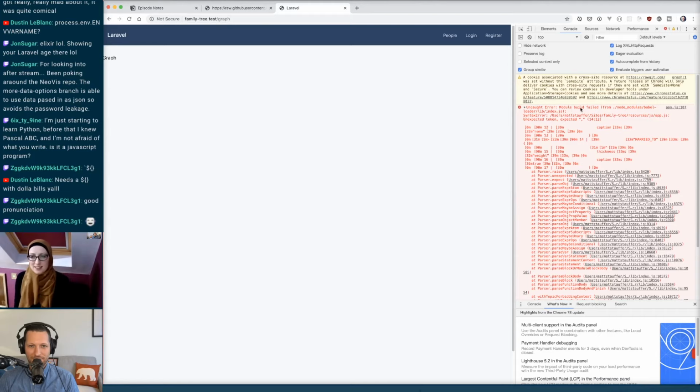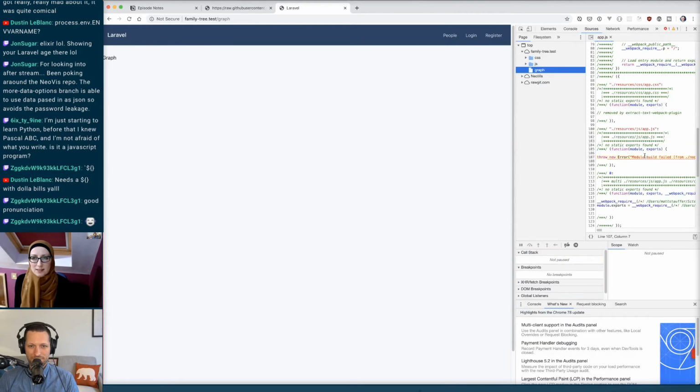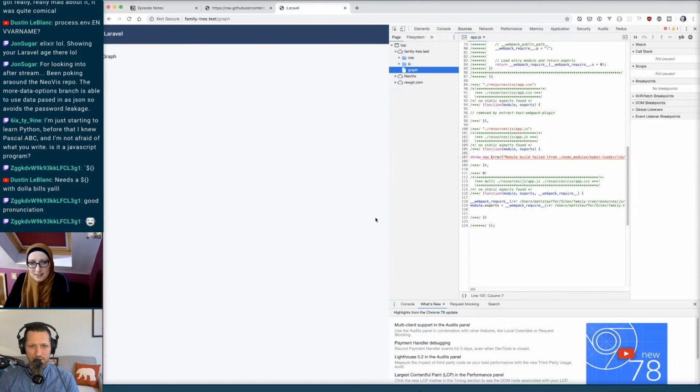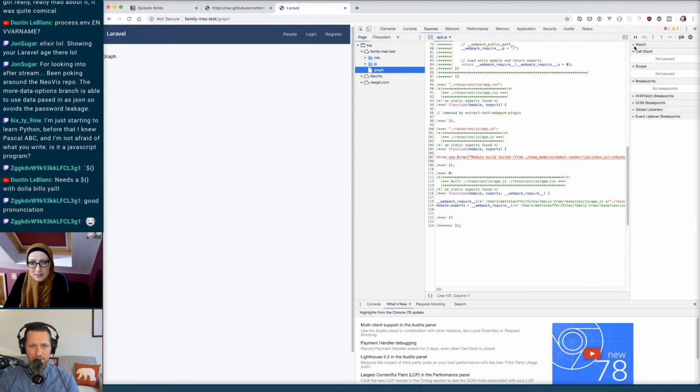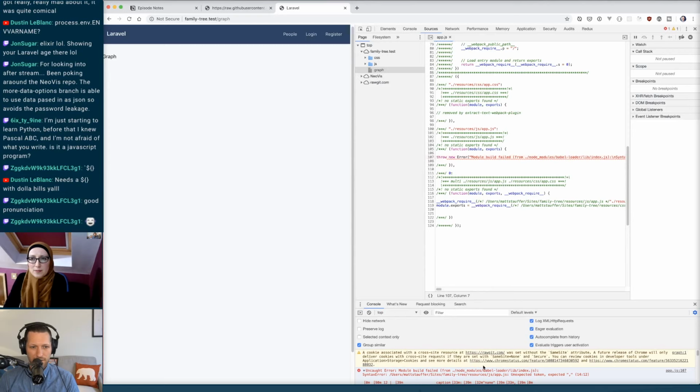All right, uncaught module build failed. Unexpected token, expected comma, line 1412. I'm sure that is where we are. Yeah, but the problem is, good luck finding that. Where's my stack trace? Wait, why do I not have a full stack trace there? Give me back my error. What am I missing here?